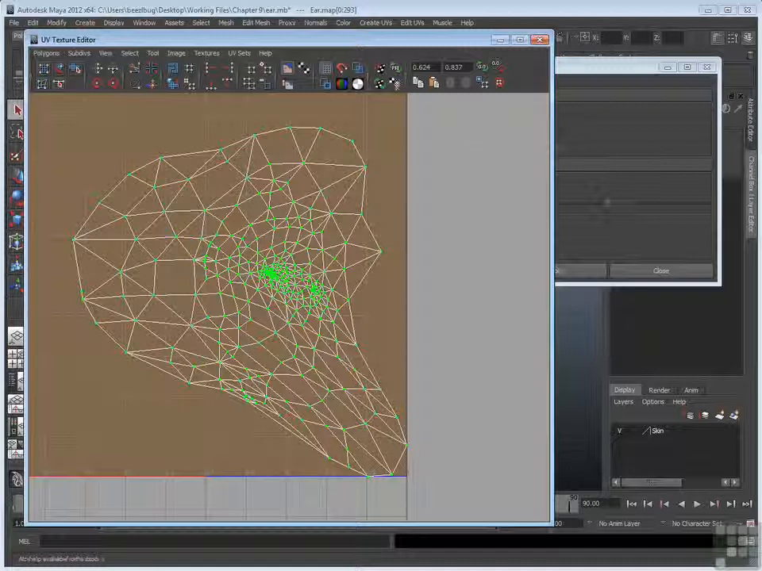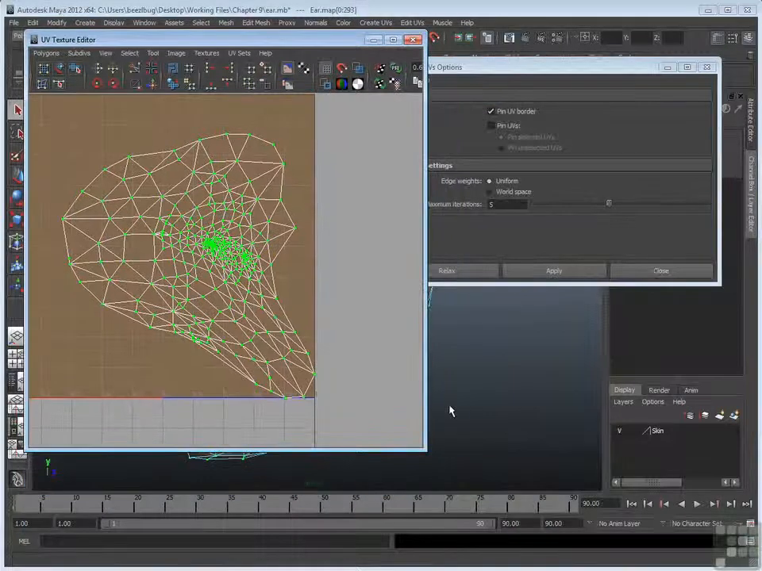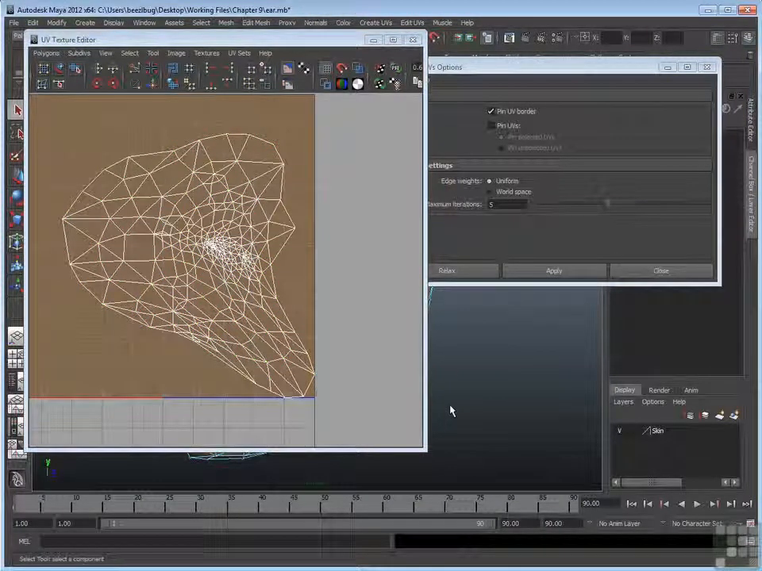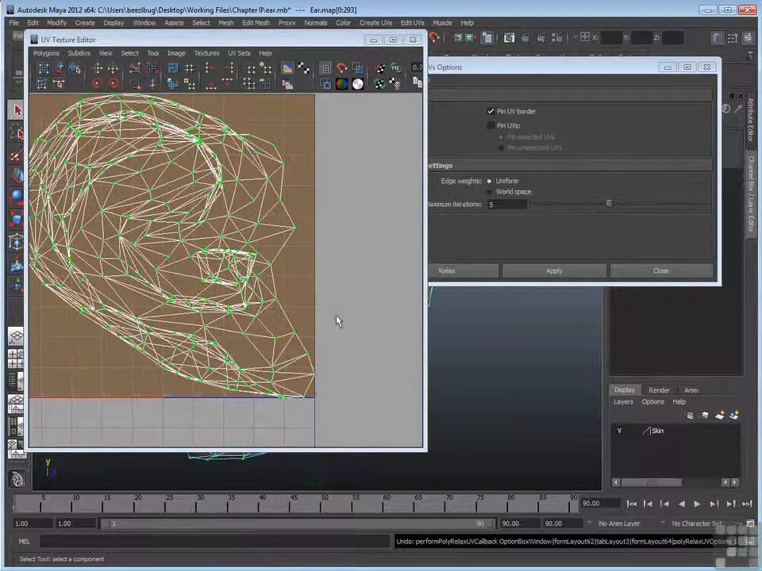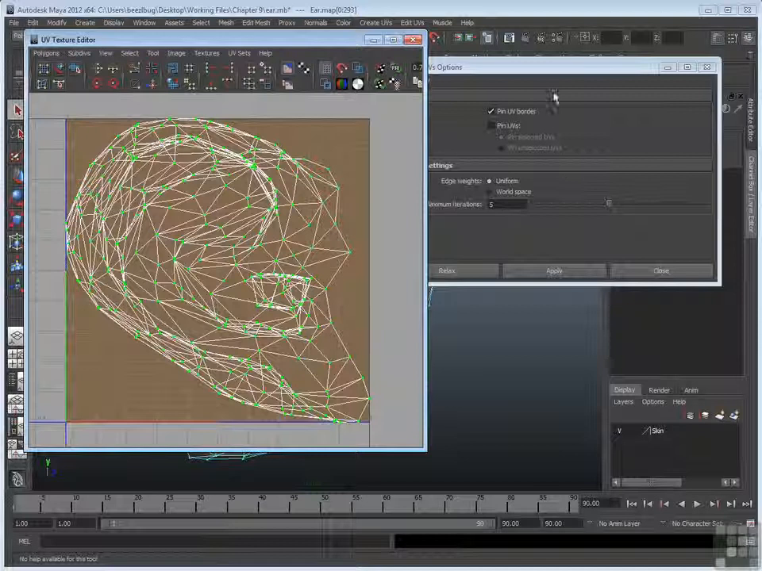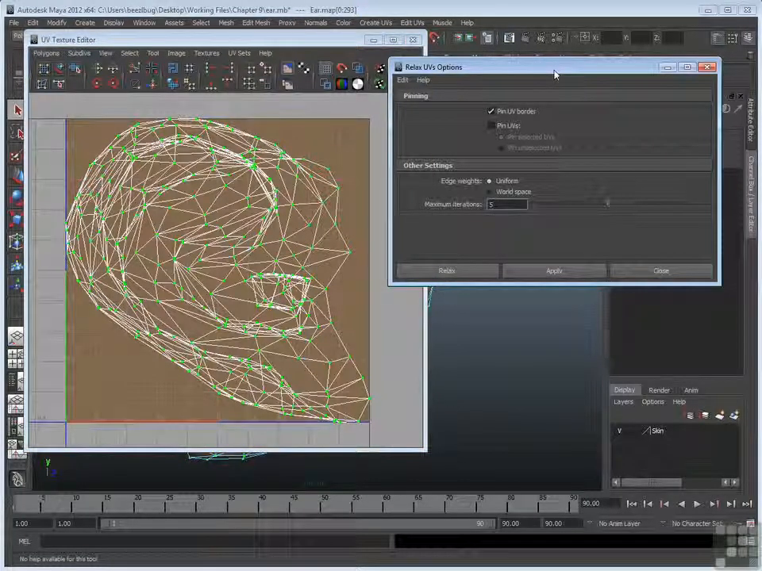I'm going to do undo now so we can see the other options for this tool. Click on the view panel, press Ctrl Z a few times until it goes back to the original layout. And there we're back to the original. And so right now it's on pin UV border. That's the most common way to use it.